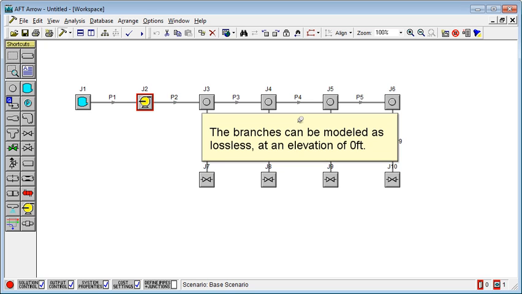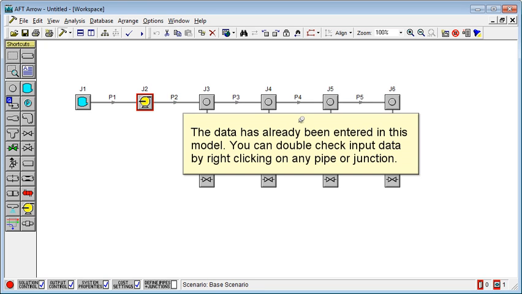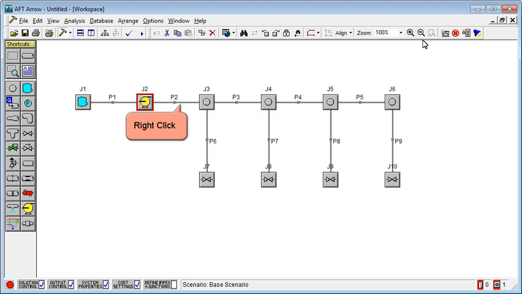The branches can be modeled as lossless at an elevation of 0 feet. The data has already been entered in this model. You can double-check input data by right-clicking on any pipe or junction.